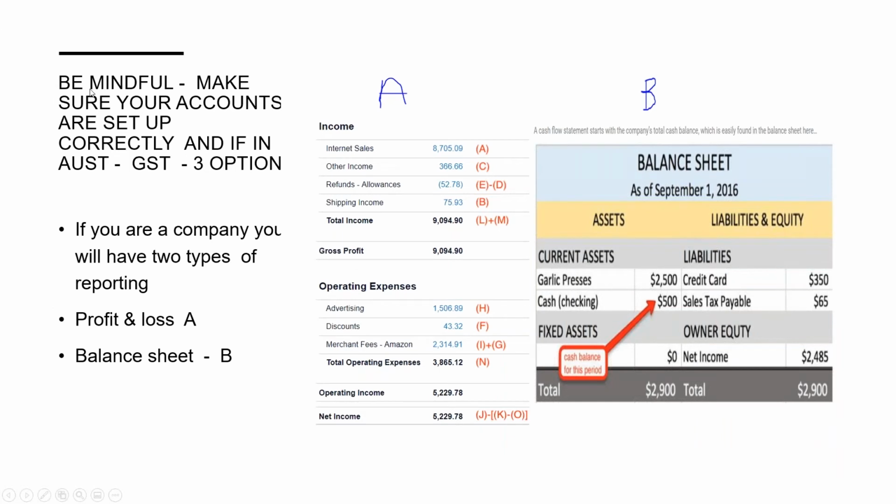Okay, so please be mindful. Make sure your accounts are set up correctly. And if you're in Australia, make sure you have the correct GST option clicked.